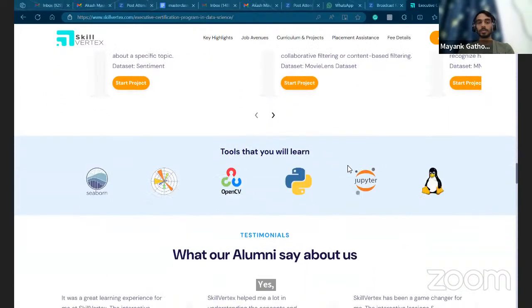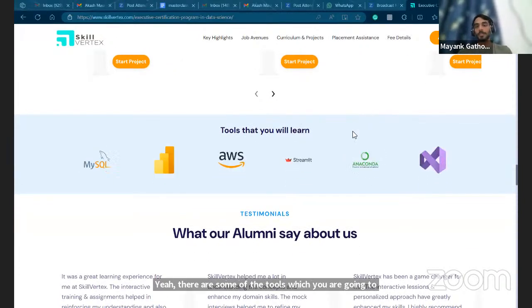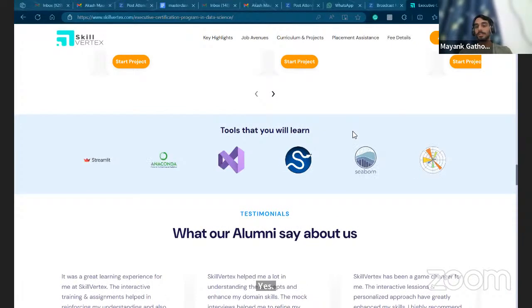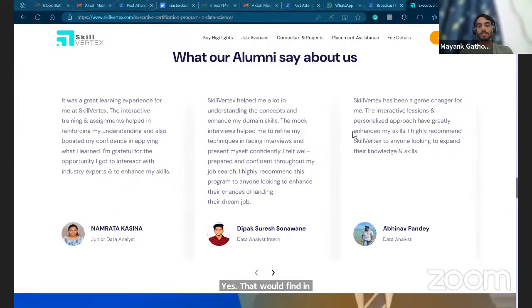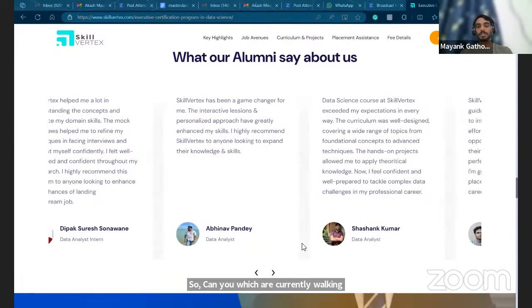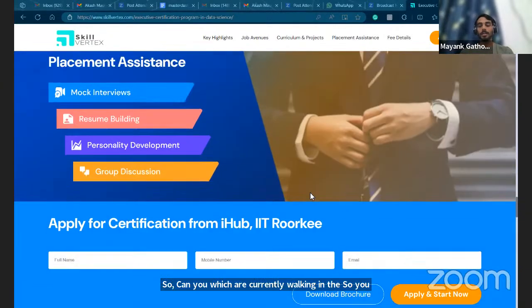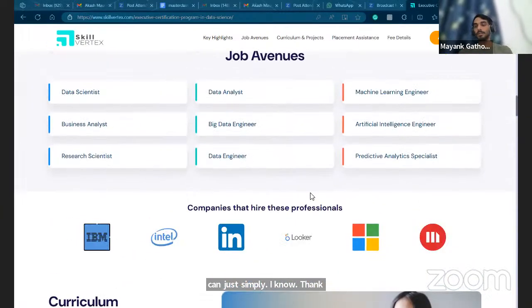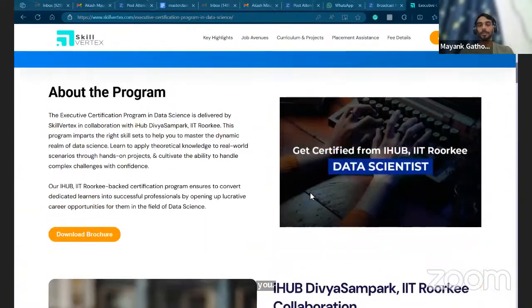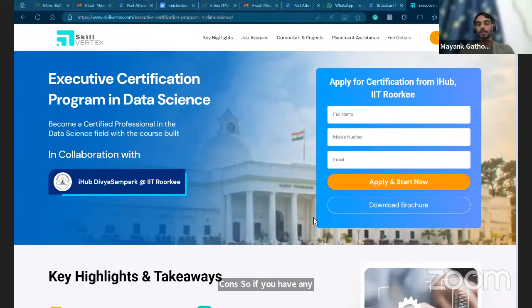Here are some of the tools which you are going to learn: SQL, Cloud, Python, and many more. Here are some of our alumni who are currently working in the industry after this program. You can simply go through this, and if you require any assistance, submit your details and the counselor will help you. If you have any questions regarding this course, I'm happy to solve your doubts.